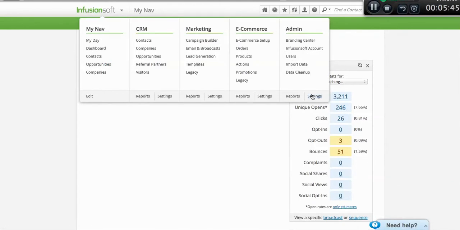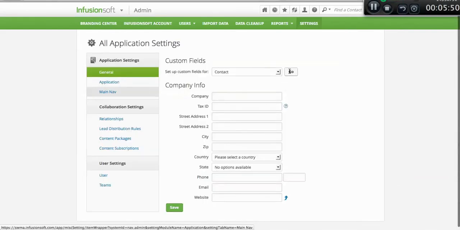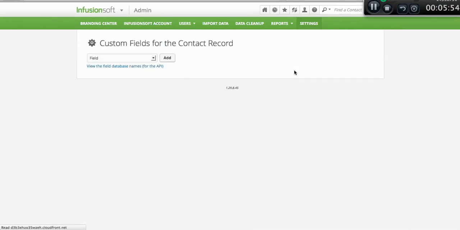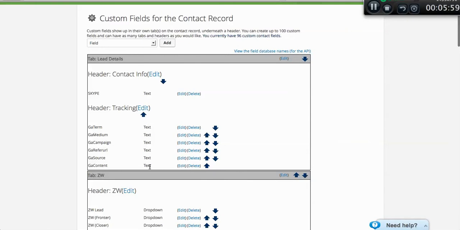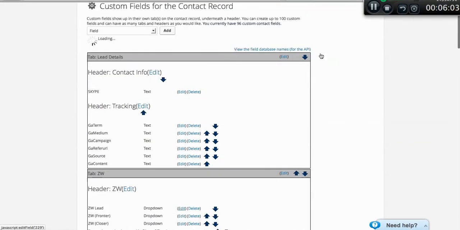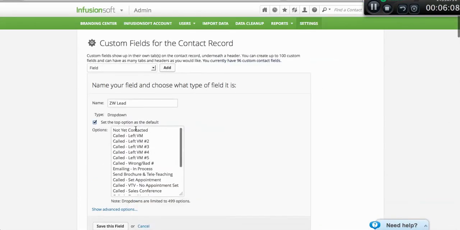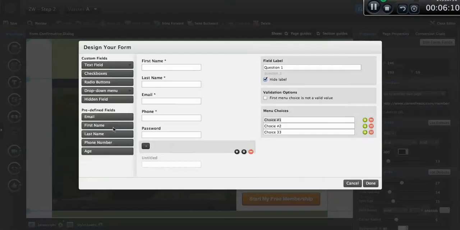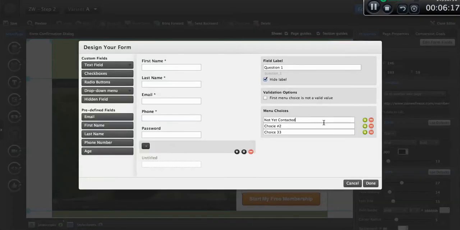So a lot of times I'll go to my admin settings, and I'll come in here, and of course I'm at my custom fields, and I'll hit go. Then once I'm inside the custom field, I'll find my drop down. So for example, my ZW lead, and I'll click on edit, which brings up all my lead statuses, and then I'll copy each one and paste it in here as an option. That way I know for a fact it's going to go in exactly the same way as inside Infusionsoft, okay?